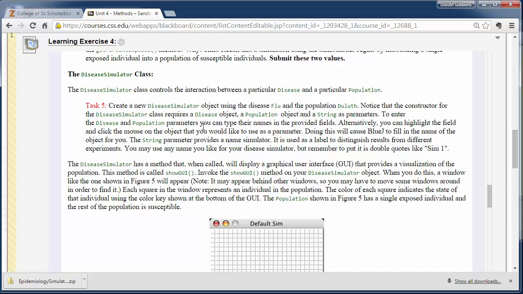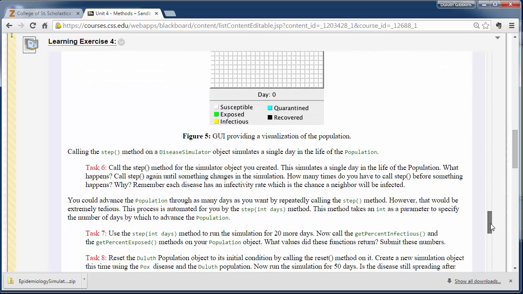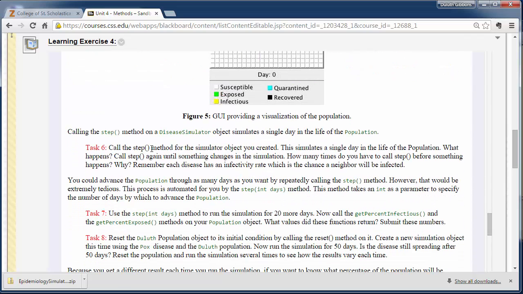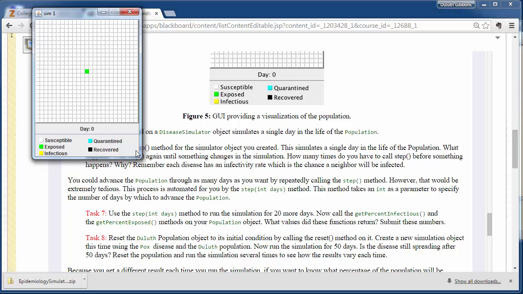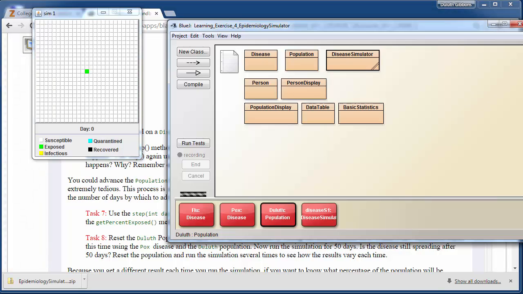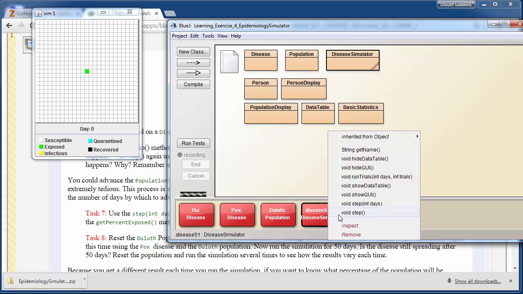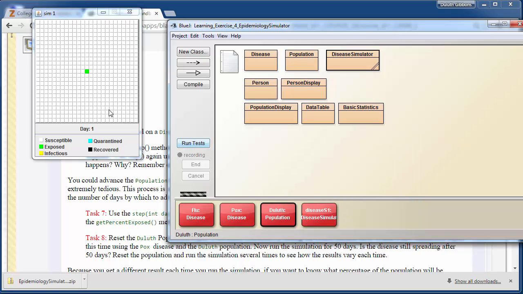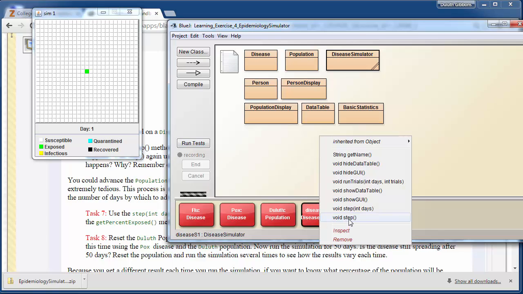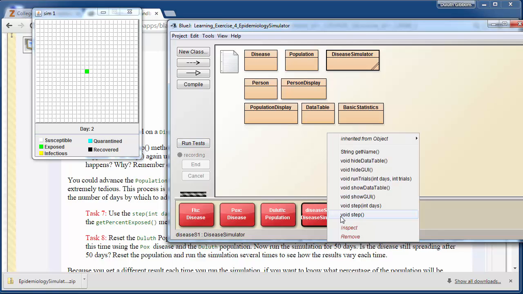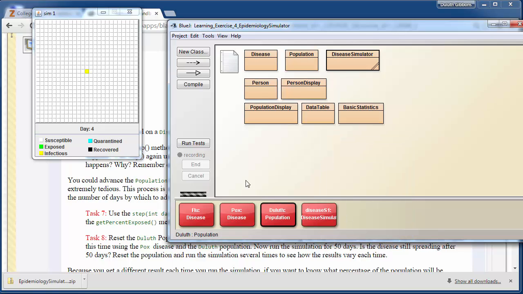Now I'm going to run my simulator. Okay, task 6. I'm going to call the step method and see what happens. It simulates a single step of my world here. So I'm going to go into BlueJ, go to my disease simulator, and choose step. Nothing's probably going to happen. I'm going to step again. I'm going to have to step a couple times before something happens.